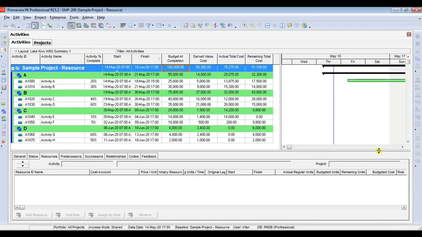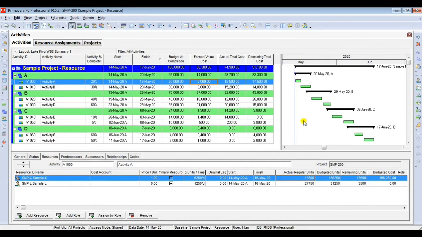Let's assume your top management requested you to provide a cash flow forecast based on the updated schedule, and it is required to be sent to the CEO right now. Now you are under pressure. You open up your updated schedule to extract the data in order to prepare the cash flow forecast.